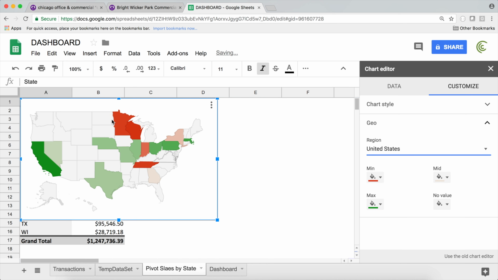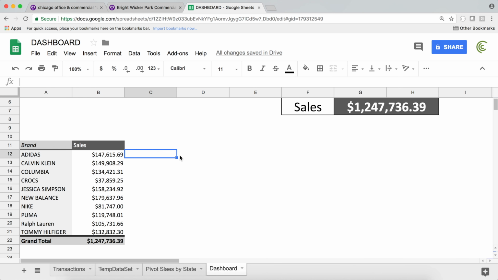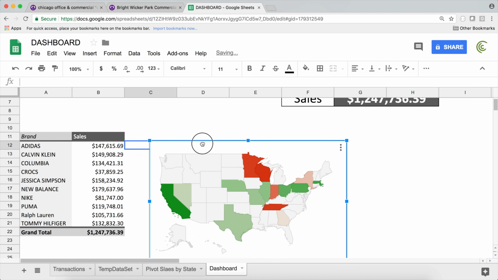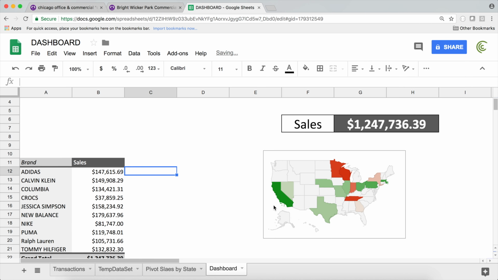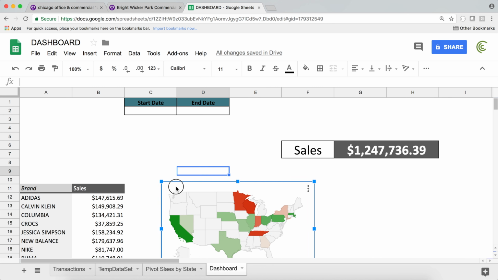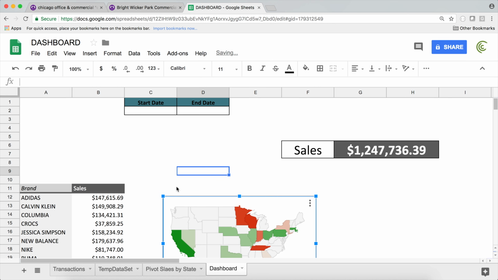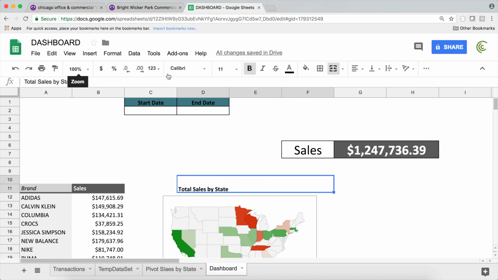Now what I'm going to do at this point is copy that chart, go to my dashboard and paste it. And here I'll figure out where I'm going to place that. I'll probably scroll this down, and here you'll have some sort of label, total sales by state, and change the size of this.